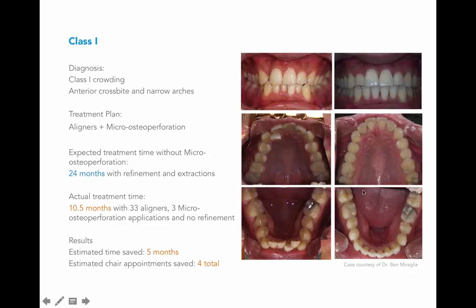But again, non-extraction case done in 10.5 months with 33 aligners and 3 micro-osteoperforation applications, no refinement. I mean, that's pretty powerful for an aligner case. And with 6-month smiles, we could probably get this done even faster.